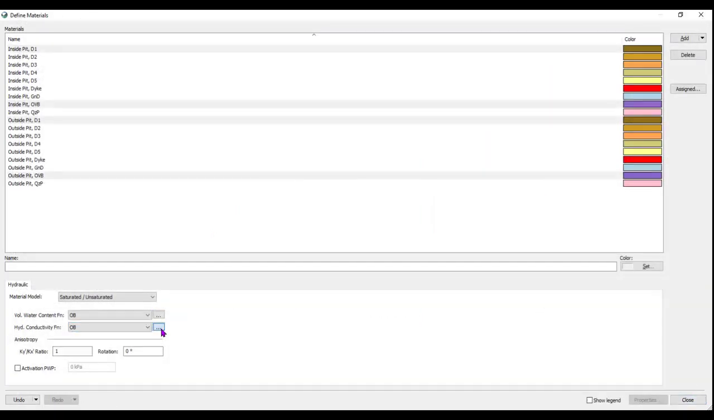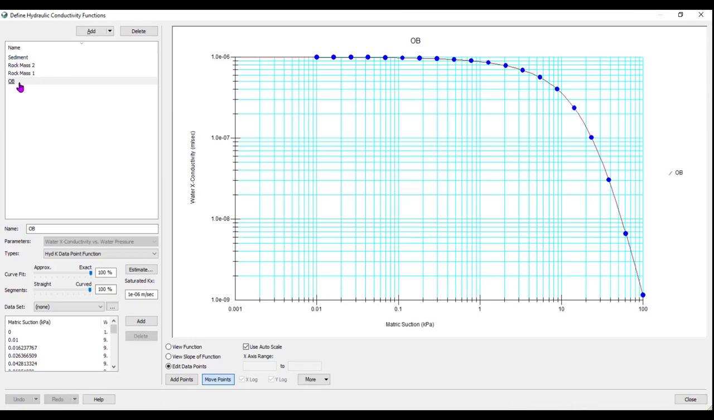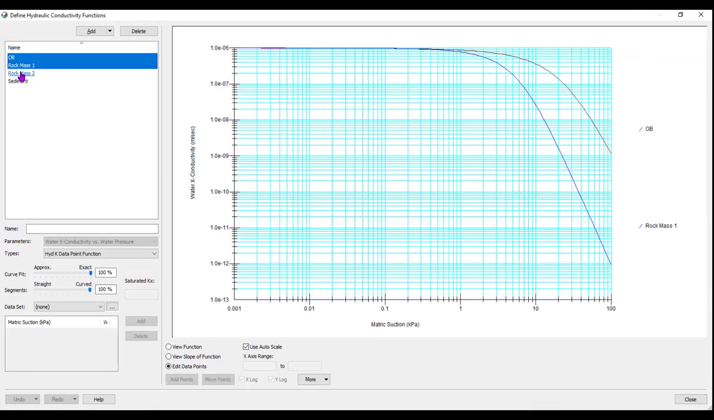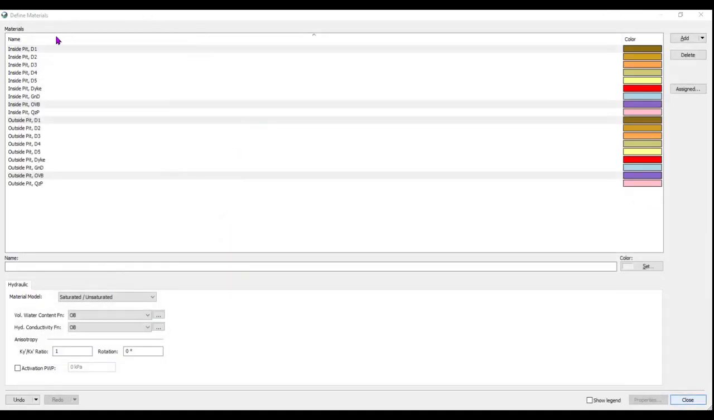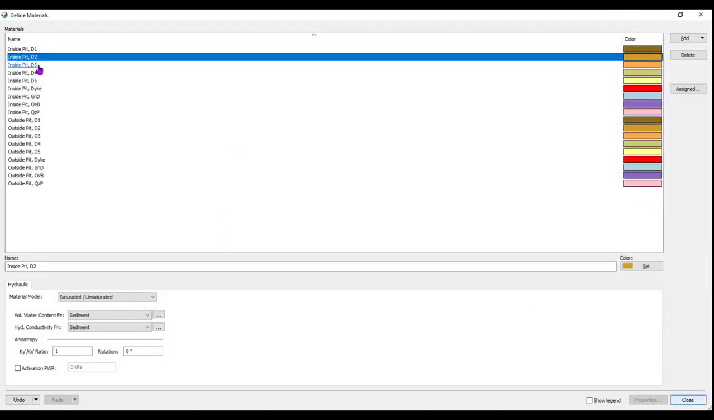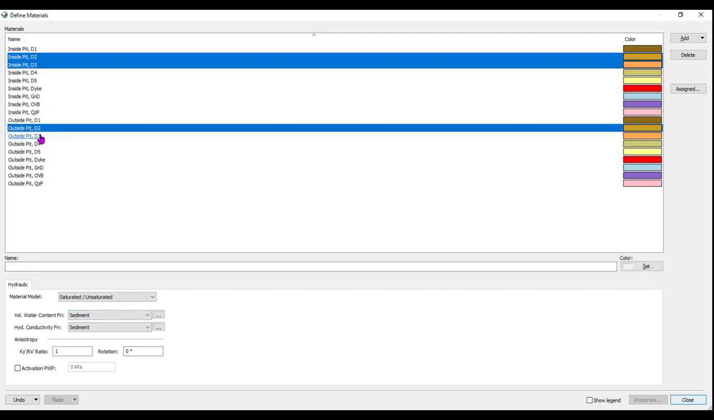Then we close the tab and go to the hydraulic conductivity tab. The similar materials, as you can see here, are available, and the hydraulic conductivity for these similar sorts of material are already defined for these problems. I just skip this stage and show you we consider for D2 a sedimentary material.